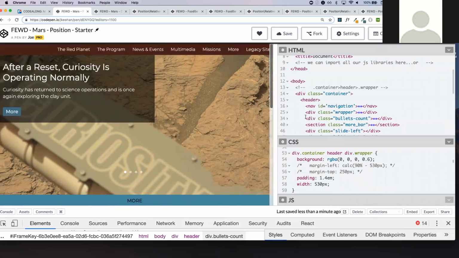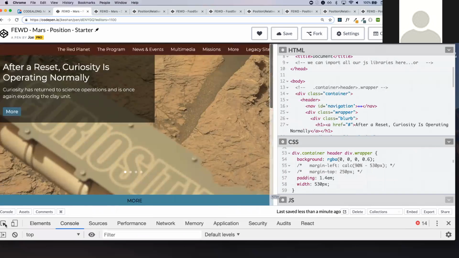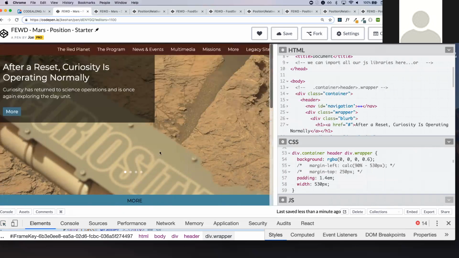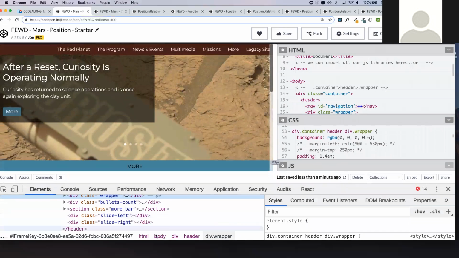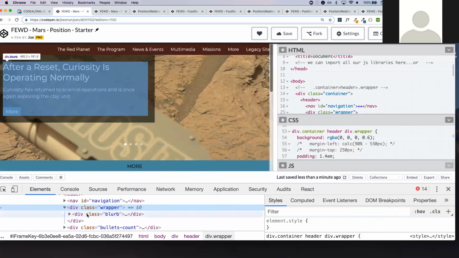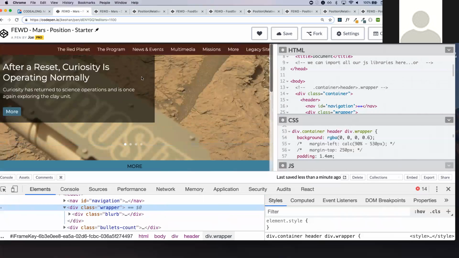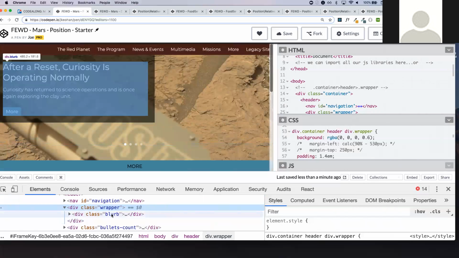Now, is it the whole wrapper? Because I have this little blurb. So I'm just going to say, is it the whole wrapper we want to move? Maybe just the blurb. Here's the wrapper. And here's the wrapper. There's the little blurb. So I'm going to say we want to move the whole wrapper because the blurb is just that, but this is the wrapper, right? So we want to move the whole wrapper.